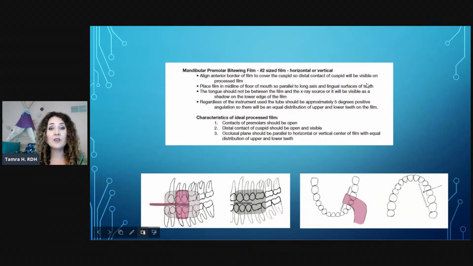Mandibular premolar bite wing films are also typically a size 2 plate, unless you have a patient with primary teeth, and you may want to use a size 1 or a 0 for the little ones. Align the anterior border of the film to cover the cuspid so the distal contact of the canine will be visible on the processed film. So again, when you're doing a premolar bite wing, that is where the dentist or hygienist want to see the distal of the canine and then in between each of those premolars.